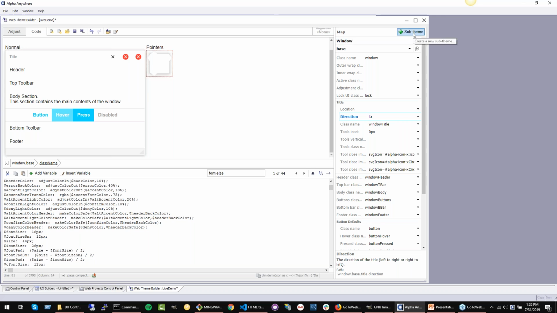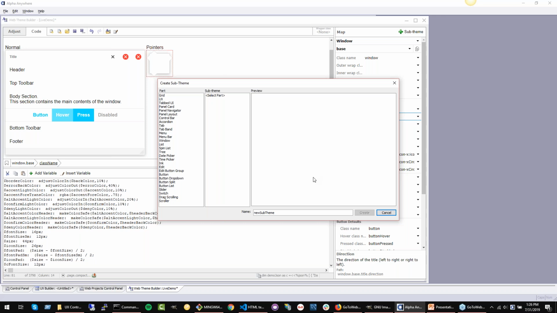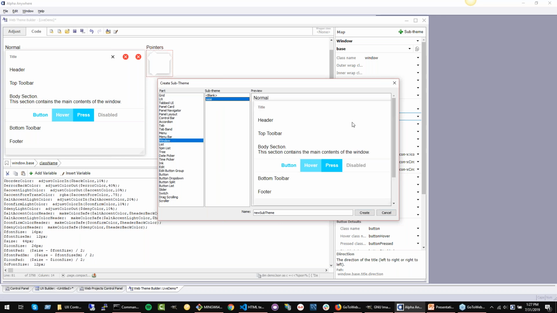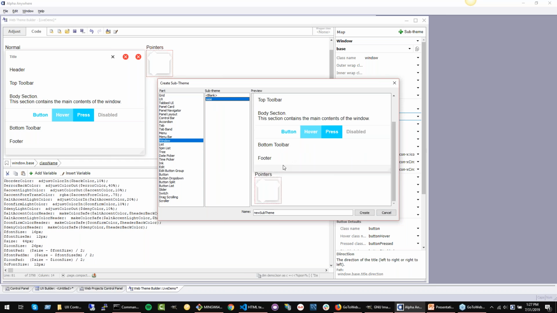So to create a new subtheme, you need to click the subtheme button, ignoring this pop-up window that I just closed, and then do three things. Select the part that you want to subtheme, select the subtheme you'd like to copy. There will be a preview on the side, and then at the bottom here, you want to name your subtheme. So I'm going to start with window. I'm going to select base, which is what is previewed here. I'm going to call this one dark title bar. Excuse me. I'm going to create it.